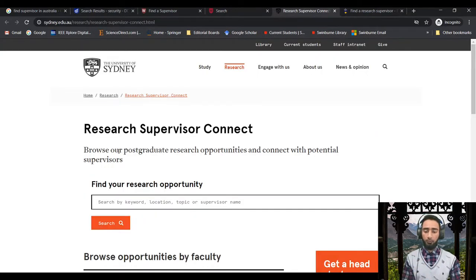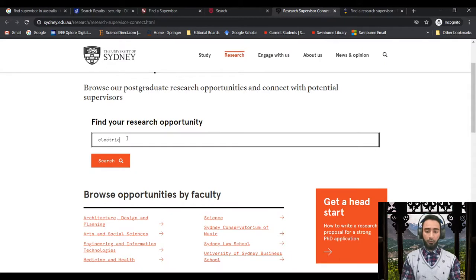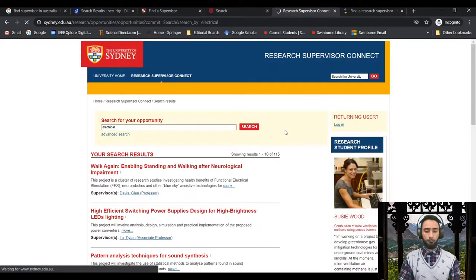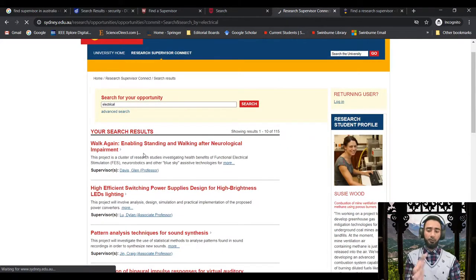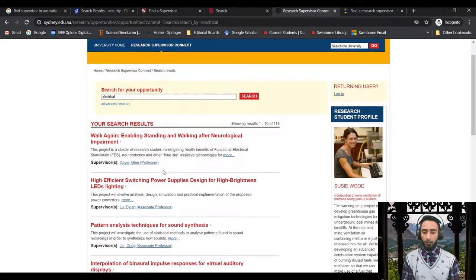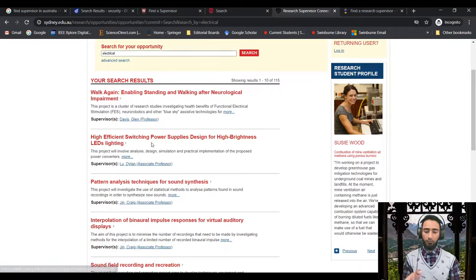Similarly, in University of Sydney, let's say I'll write electrical. So it will give me all the projects in the field of electrical. For example, this is a project under Professor Davis Glenn. And similarly, high efficient switching power supplies. So University of Sydney gave me a list of projects that are currently in the field of electrical engineering, and now I can explore these projects further, and if some project falls under my category or my research interest, then I should go and apply to this specific professor or the researcher working on that project.